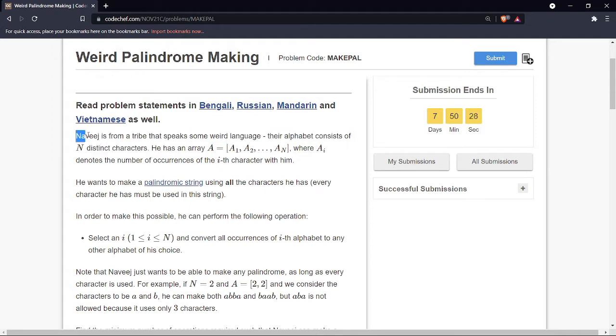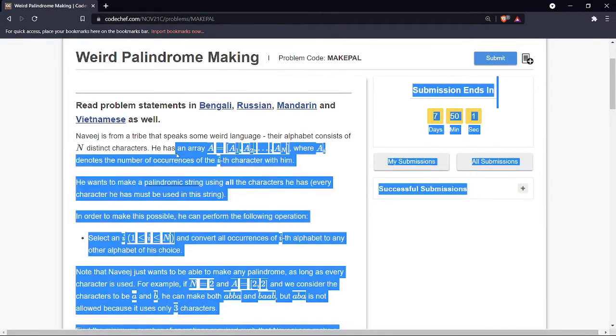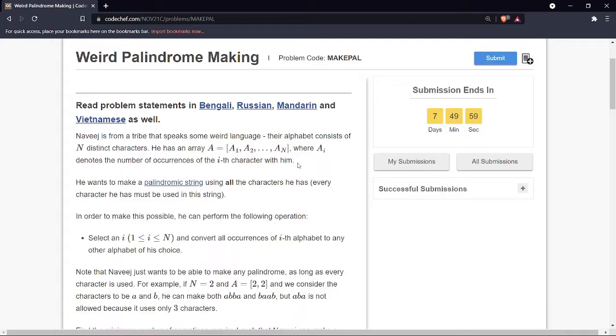So the first line is that, as we know, we have 26 characters, that is A to Z. But Navaj, who belongs to a different tribe, has N distinct characters. Then he has an array that consists of N numbers a1, a2, a3, dot dot dot aN, where ai denotes the number of occurrences of the ith character with him.